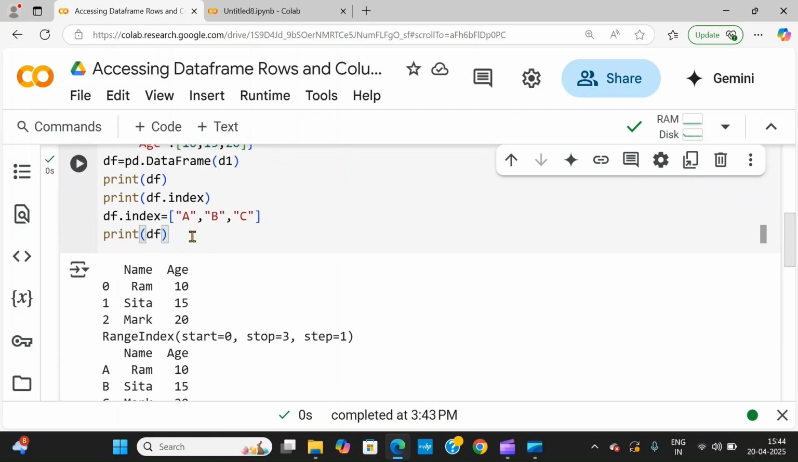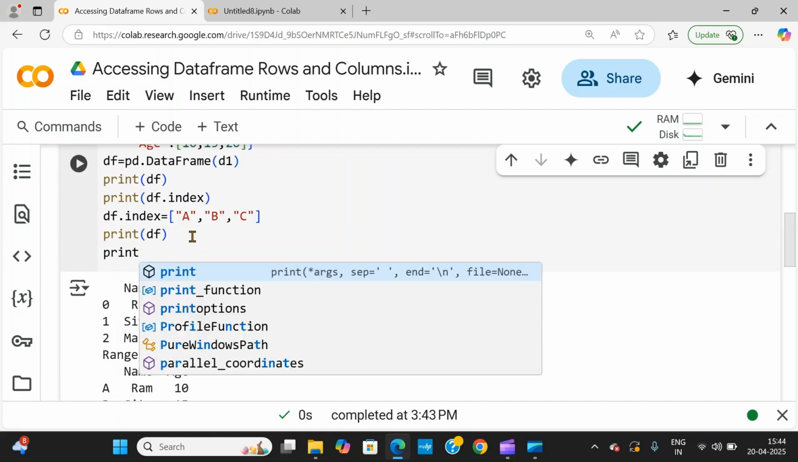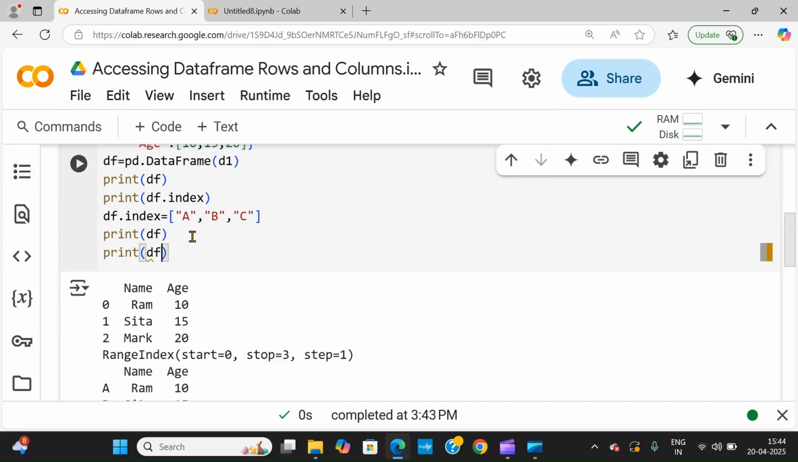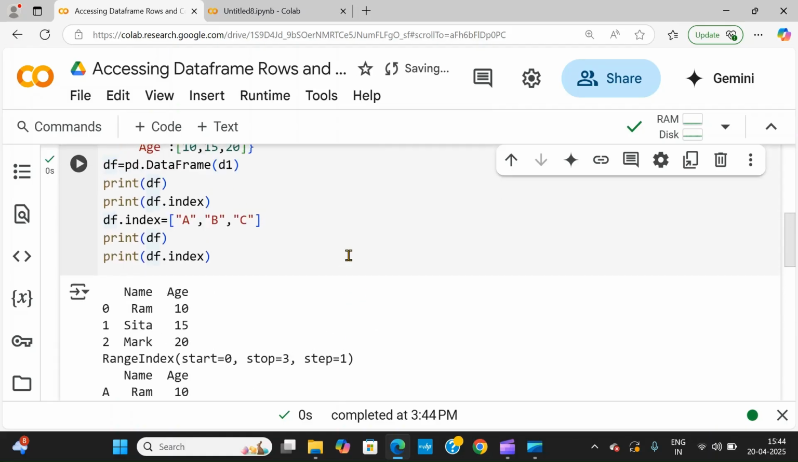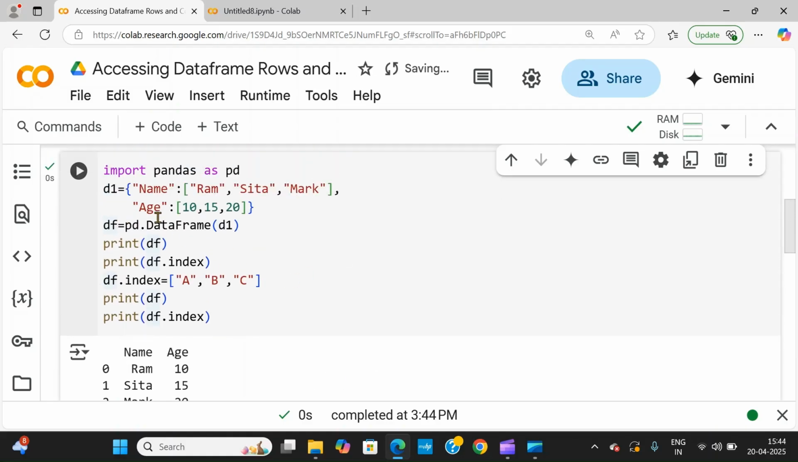If you want, you can just print df.index once again, only that abc is going to come now. So can you see here a, b and c, and the data type is object. So like this you can access as well as modify the row labels. If you want to access the labels, you just print df.index. If you want to modify, you need to reinitialize with the new values.